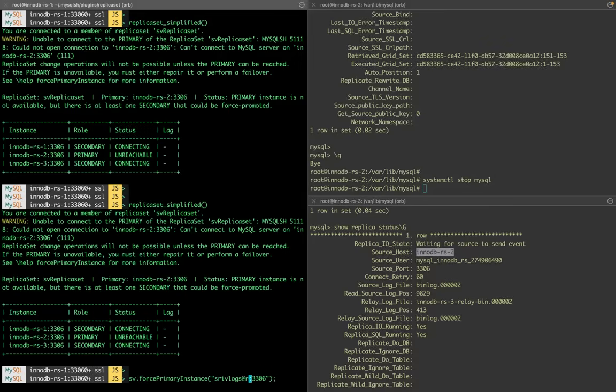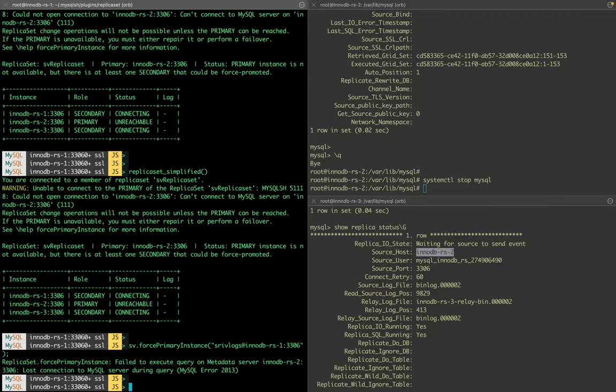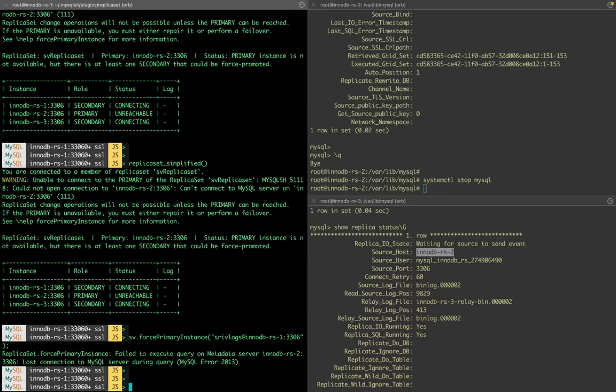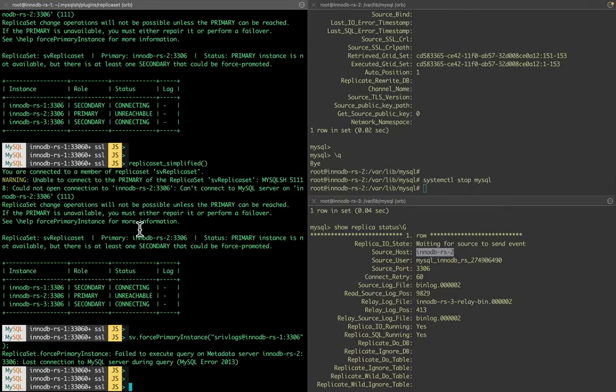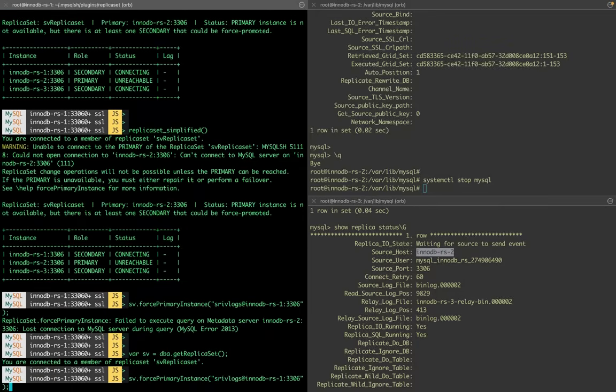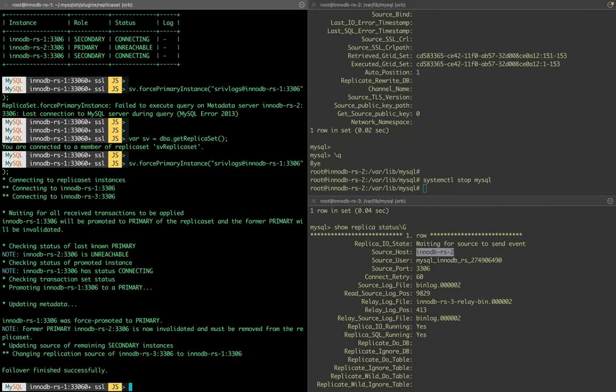Then I would recommend proceeding with this failover with the latest, updated node. Let's say here I am promoting InnoDB RS1 as a primary. Currently this is a secondary, and I am going to promote it as a primary. And if you see, what is the error? Failed to execute query on the metadata server. So before doing that, I need to get the cluster status here. Just execute this command once, getReplicaSet status. Yeah, now it is there. Now you can execute forcePrimaryInstance.